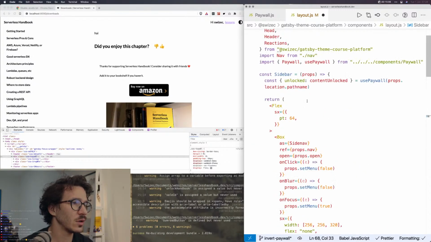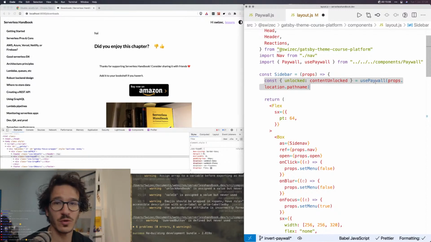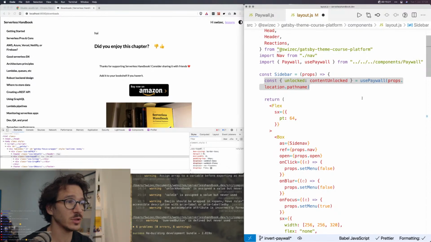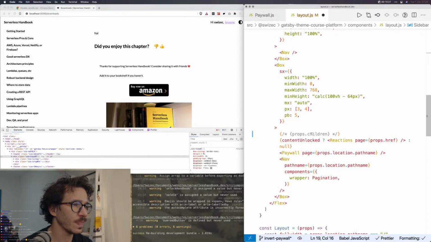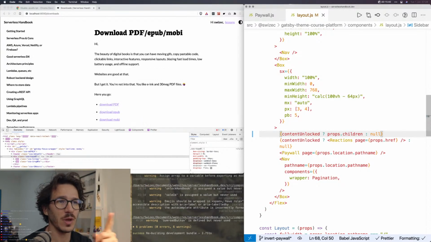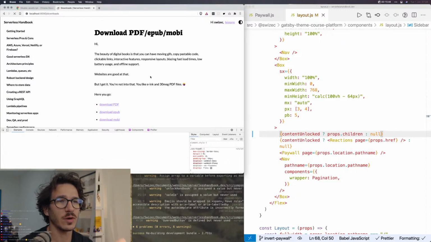Where does content unlocked come from? Content unlocked comes from the paywall hook. The paywall hook takes care of managing state for the paywall, and it's used as a hook so that I can use it in multiple locations. So we can say, in theory, all we need to do is say content unlocked question mark props.children null, and now it's going to error out because the paywall is, oh well, it's not going to error out because I'm logged in.